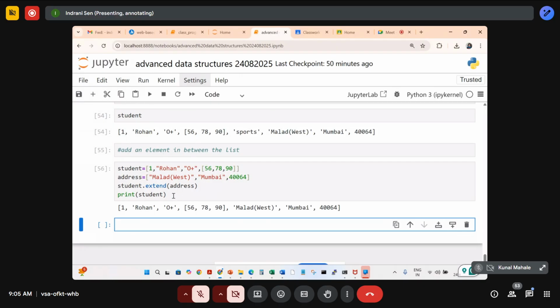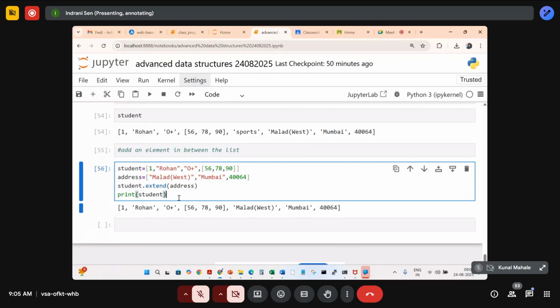Okay, so I want to add an element now in between the list. Here, for example, after Rohan, I want to add something like the status, whether he is a class representative or not. So here Rohan is a class representative, so I'm going to add a Boolean value true. And if he's not a class representative, I'm going to add a Boolean value false.